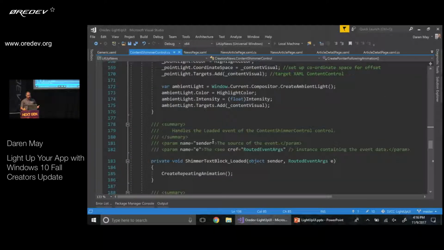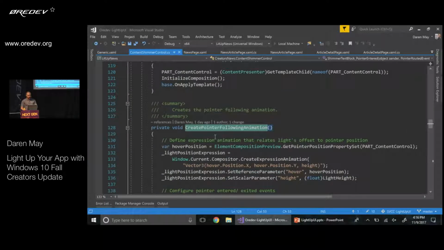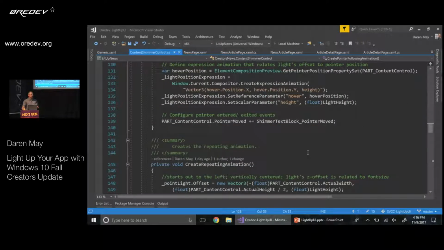When my pointer enters, I'm just scrolling down, pointer enter, I stop the repeating animation, and I create a pointer following animation. So all I'm doing there is reapplying this expression animation to the pointer, and that's how it switches backwards and forwards. So it's really very, very simple once you actually see it laid out. Half the problem, as you know, with most APIs is not necessarily understanding what it's doing. Once you see it, it's working out how do I start. And so that's the advantage of having samples like this, is you can have a look and see how those things go.